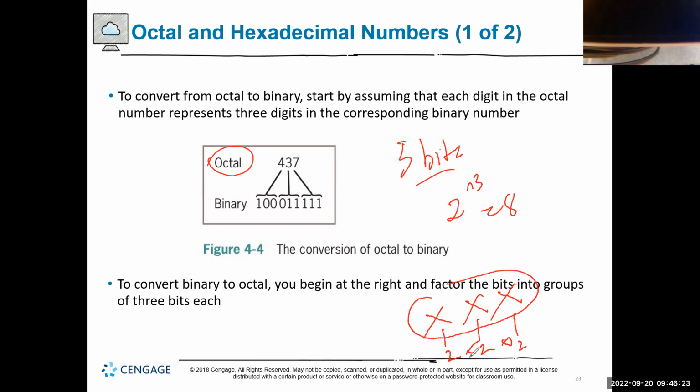in order to represent any octal number, you need 3 bits here, because you have 2 times 2 times 2. You have the 8 values here. That's why for every octal digit you need 3 bits. But in order to represent the hexadecimal number, you know that you need 16 values. Everything from 0 all the way to 9, and then we have A, B, C, D, E, and F.